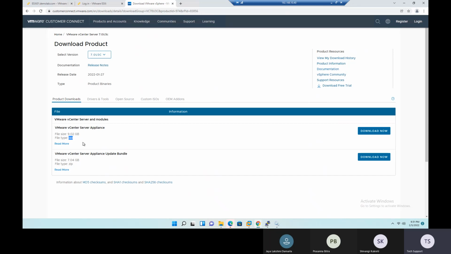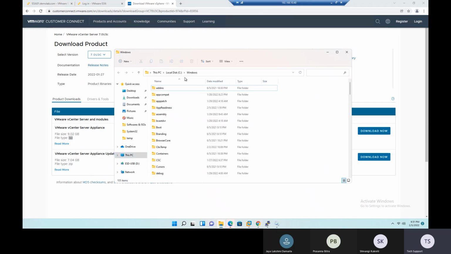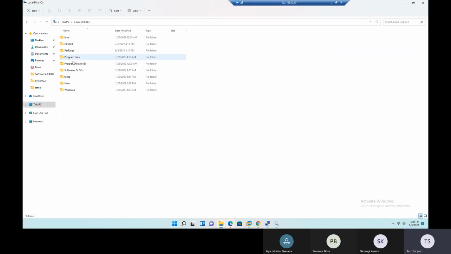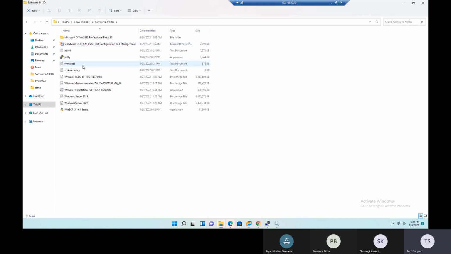Okay, so if you want to download the vCenter Server appliance, just click on download on this website. I already downloaded and copied it to my local system. Let me see, C drive softwares. Okay, so here I copied it, this one, vCenter Server VCSA 7.0. It's update 3 only, 7.0.3. So the latest version we downloaded.